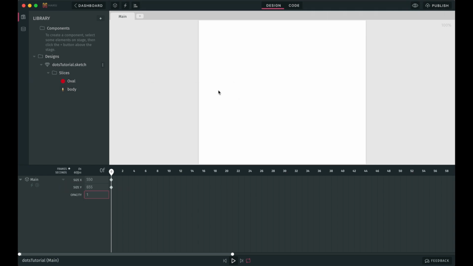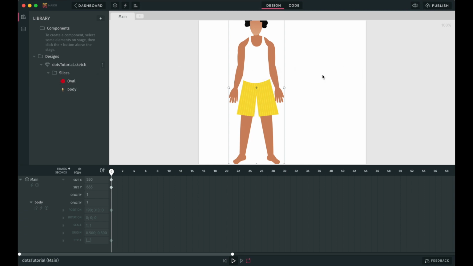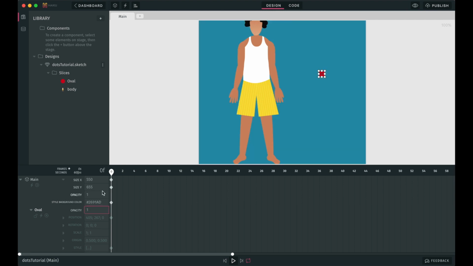I'm going to drag and drop our slices onto the stage, and I'm going to change the stage's background color so that our character has better contrast, and also to complete our design. You can do this by clicking on the plus icon below main on the timeline. From the options available, I'm going to click on background color and paste the hex value of the color I want to use in the new input that was created.